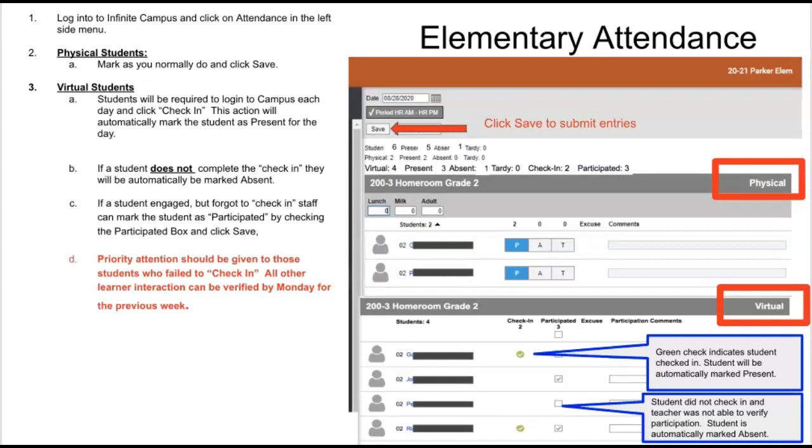Secondary is very similar. All staff will log into Infinite Campus and choose the attendance module on the left-hand side. Once logged in, you'll notice, depending upon the model that you're teaching in, those students that physically attend will show up in the top half. Those students that are in virtual mode, whether it's hybrid or distance learning mode, will be listed in the bottom section here. For those students that are physically attending the class, you'd mark attendance as normal.